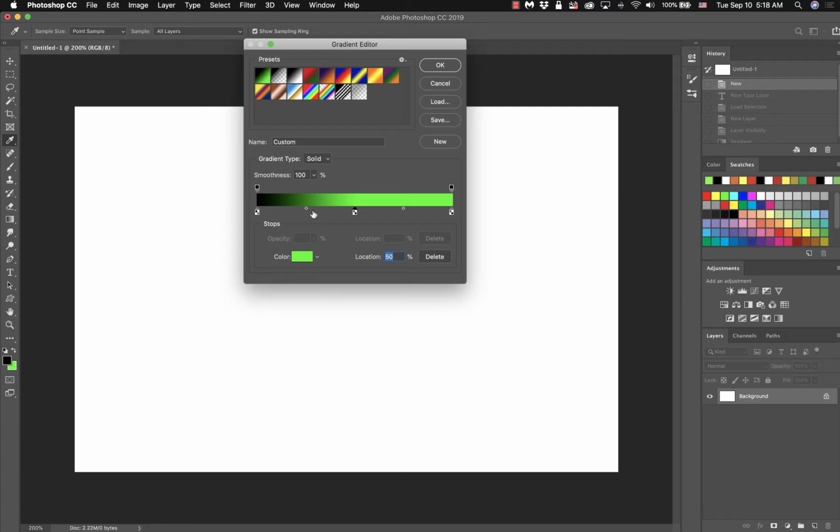So what this represents is the halfway mark between this slider and this slider, and this diamond represents the halfway mark between this slider and this slider. It's just that you can't see any real difference here because these 2 sliders represent green.